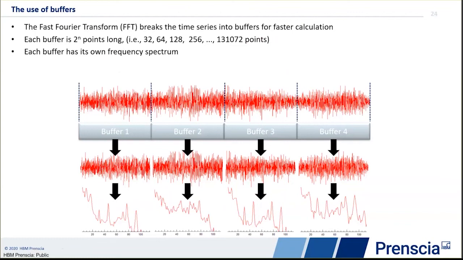To make the FFT algorithm faster and optimized in a computer from a digital data point of view, we use 2 power n as the number of data points. So the buffer is always of length 2 power n points, something like 32, 64, 128, 256, and so on. Each buffer has its own frequency spectrum.